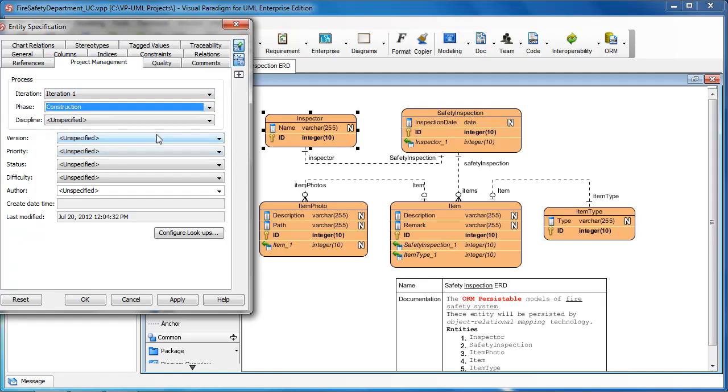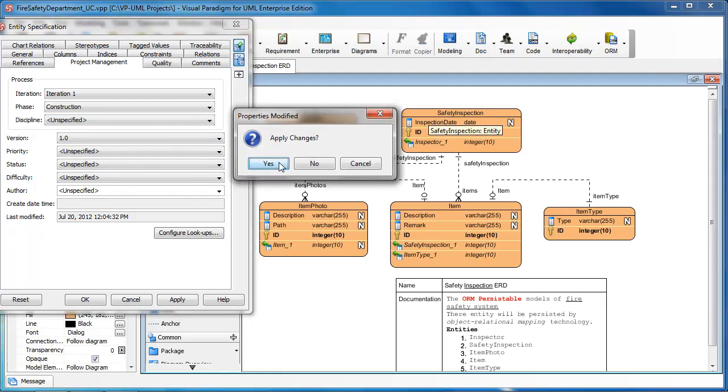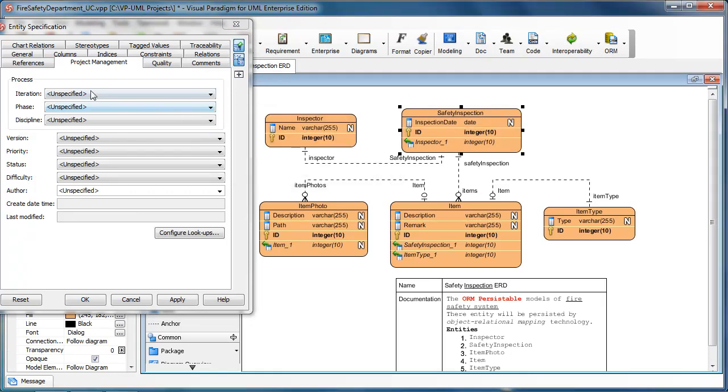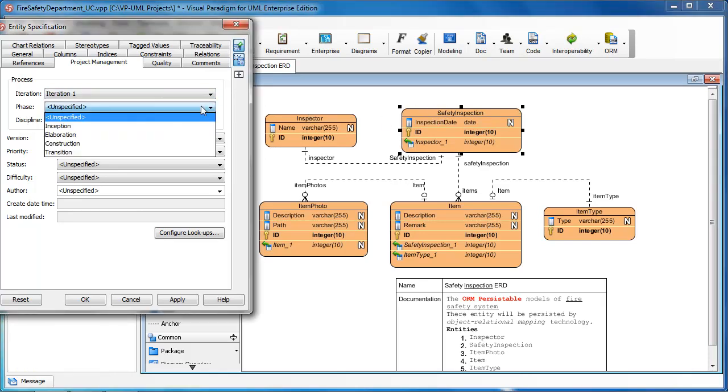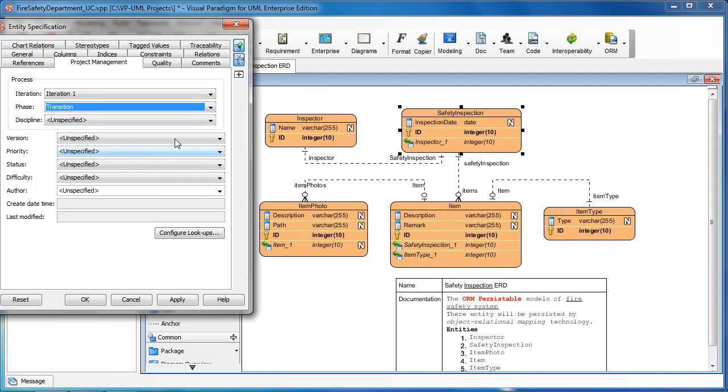So with construction phase version like this. Okay, when you click on the safety inspection, we will prompt you to apply the change. So we just click yes. And now we see this value is reset because we are now on the safety inspection entity. So you can define the details again. So this one is like transition, and then this is 0.10.